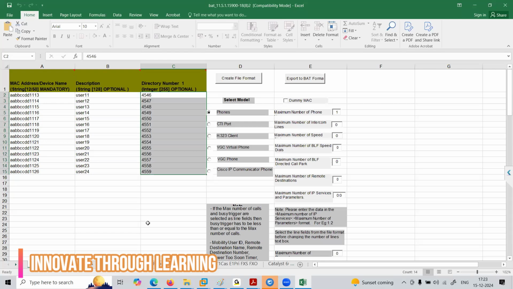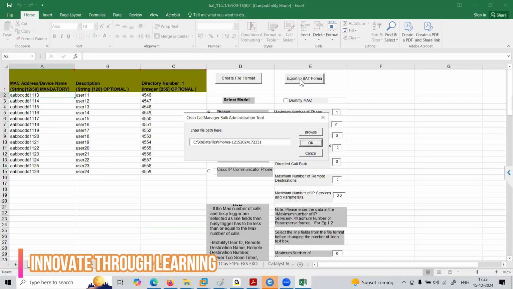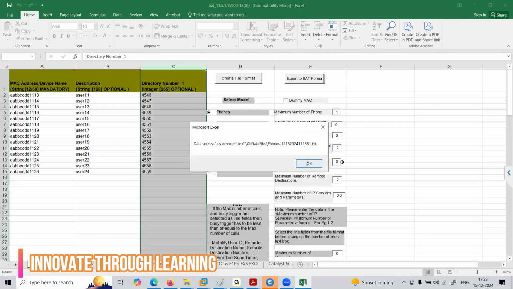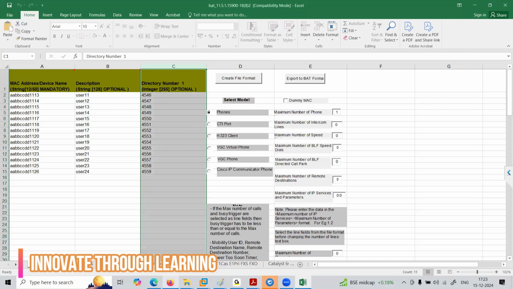After doing this one, we have completed. You can see export to BAT format. I will click on that. So you can see this file will go to the XLT data files, and you can remember 2331, last 4 digits, and okay, done.